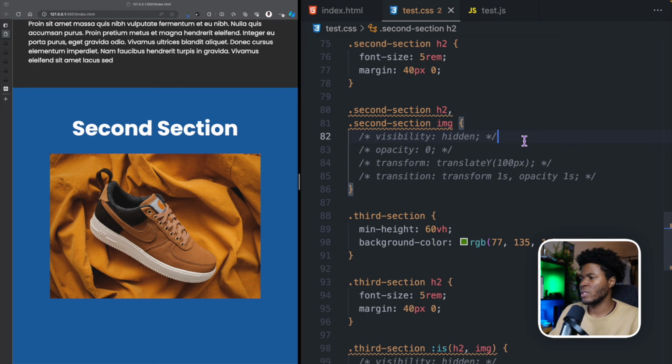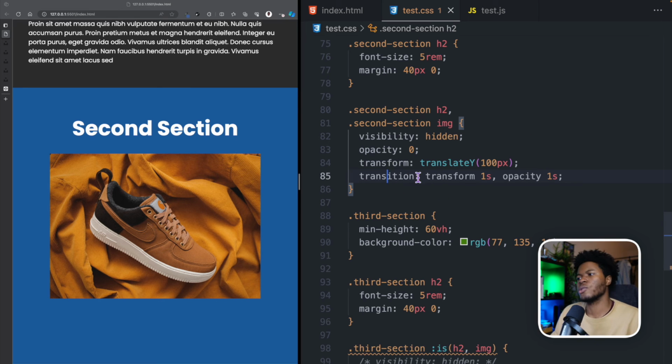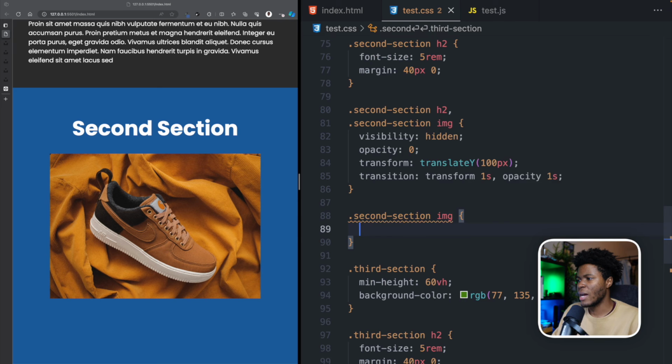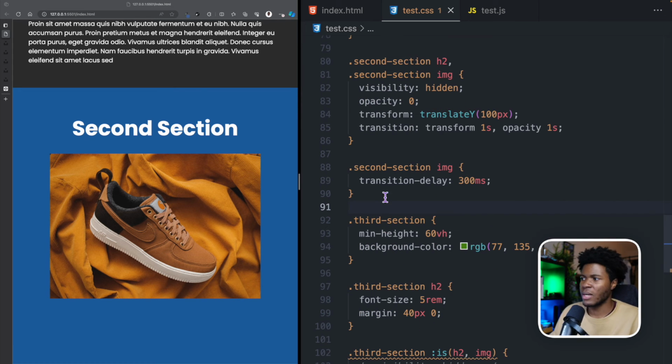So here we have visibility hidden, opacity 0, translate Y 100 pixels, and of course the transition. And then I can also say that the second section IMG should have a transition delay of 300 milliseconds so that two of them don't appear at once. The image can trigger its own transition after 300 milliseconds.